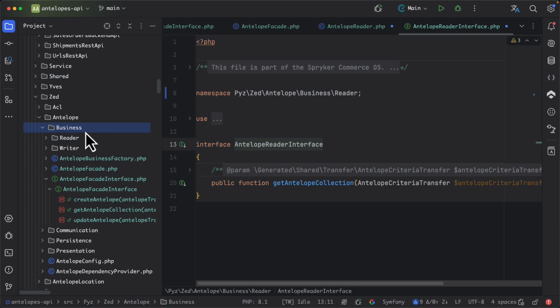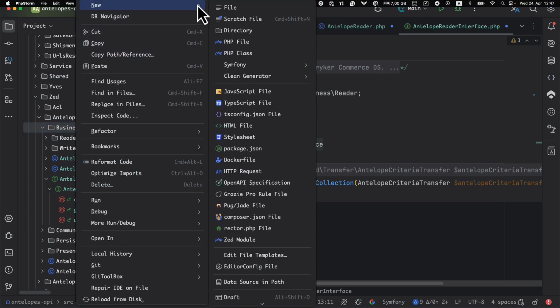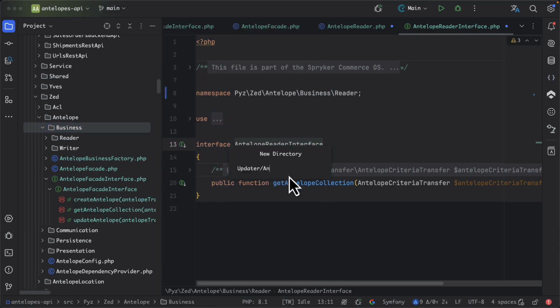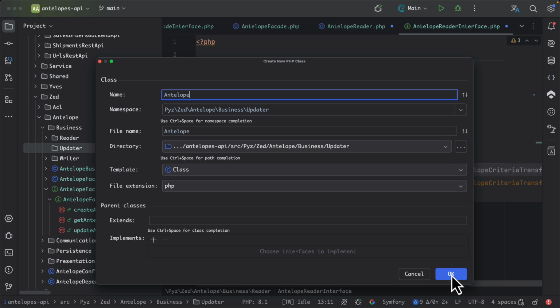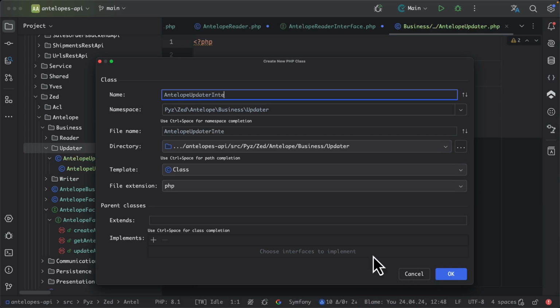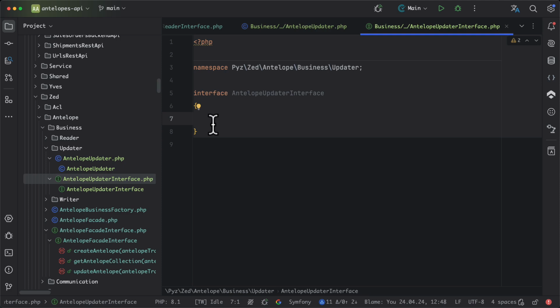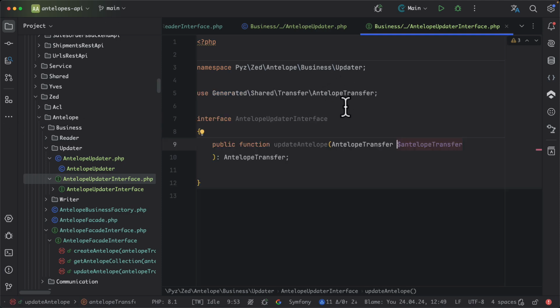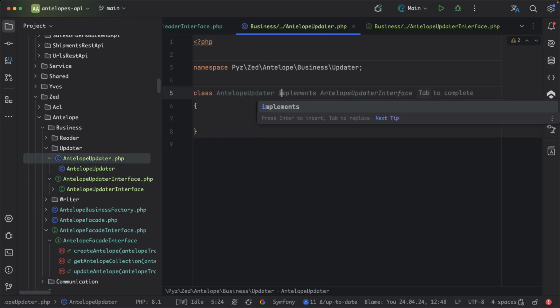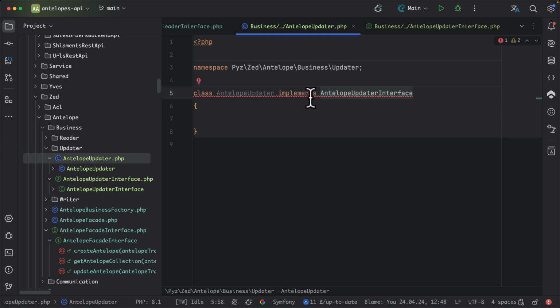Okay, let's just right click on the business layer and let's create the updater folder and the AntelopeUpdater class and the interface. And inside the interface, we define the update Antelope, which is going to receive an Antelope transfer, and it's going to return an Antelope transfer. We're going to do the same thing for the updater. We're going to implement the AntelopeUpdater interface, and then we're going to implement the method.